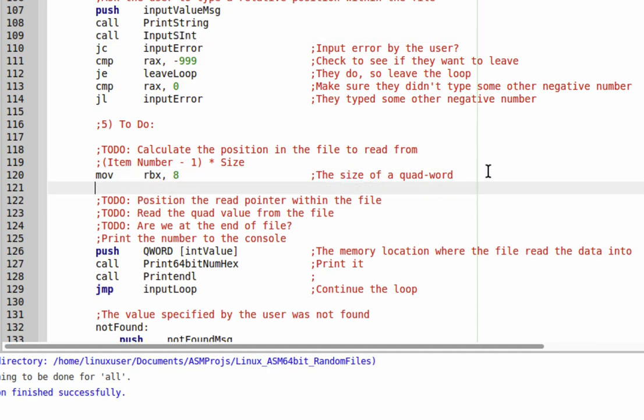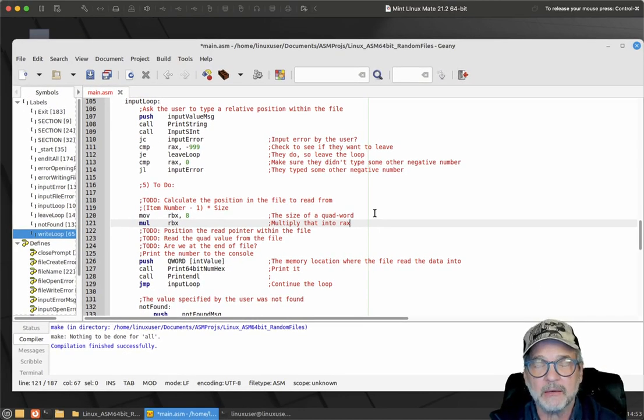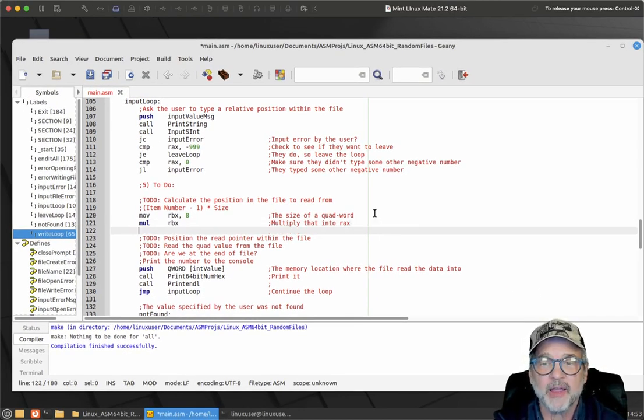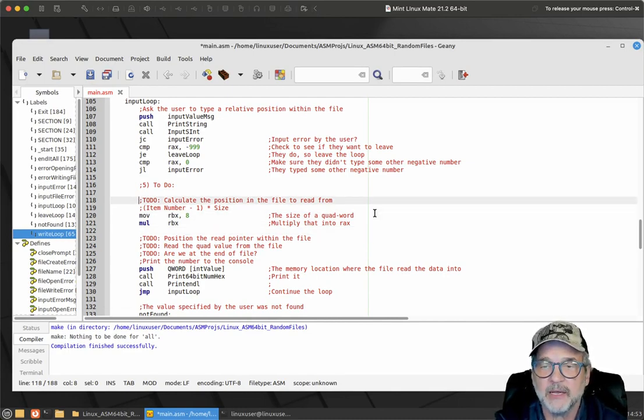So we're simply going to move 8 into RBX, and then we're going to do a multiply RAX with RBX, and you simply do that. So you say multiply that into RAX. So RAX now contains the position from the beginning of the file where we can find that 6th number, in that description or example I was using. All right, so that's done, so we don't have to do that.